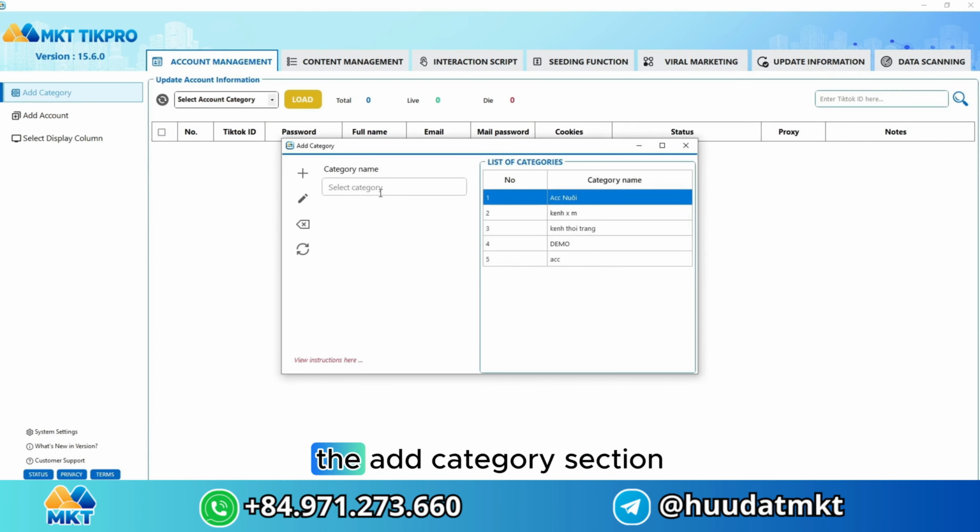Here, you'll go to the Add Category section. In this section, you can enter any name you like. For example, here I'll enter TikTok category. Then I'll click the plus sign to add this category. You can add categories according to your needs.